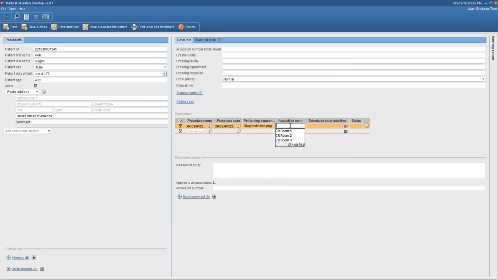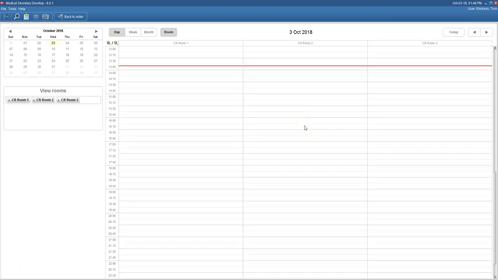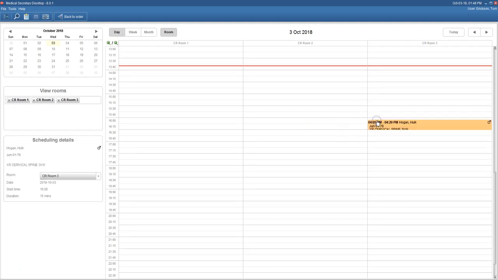I need to decide what room I want to do Hulk Hogan in. I'm going to do him in CR room 2. And now I need to click in here. I'll just click on this little calendar thing. It will take me to the room. And I'm going to schedule him for 4 o'clock today. So I double click. And now there he is, Hulk Hogan. His x-ray of the cervical spine 3 views is scheduled for 16:05. And that is how you schedule it.